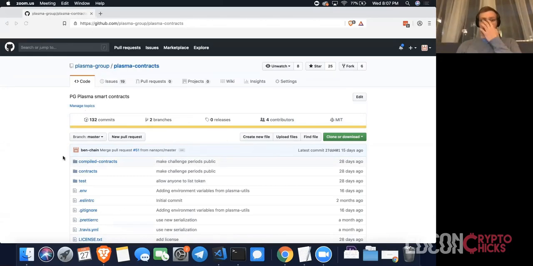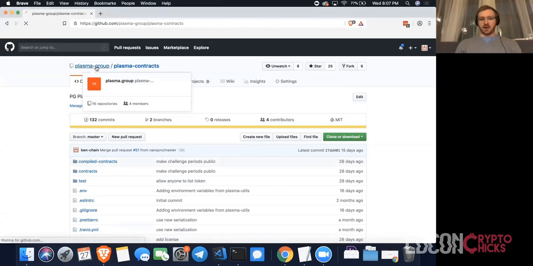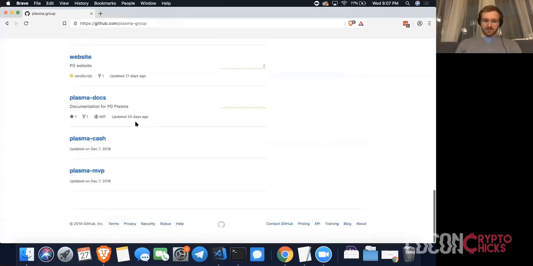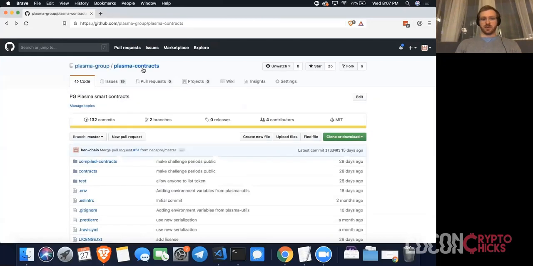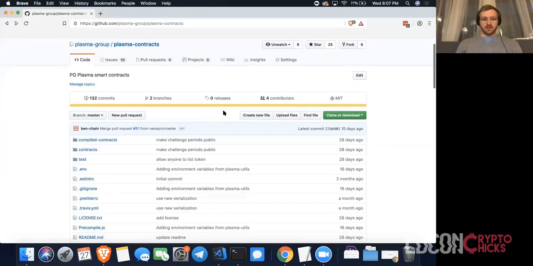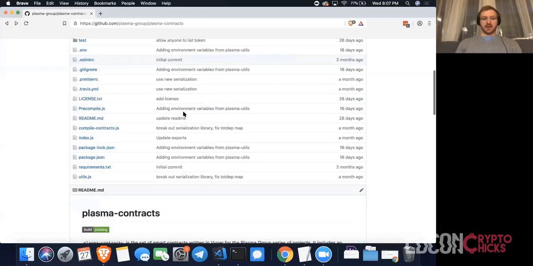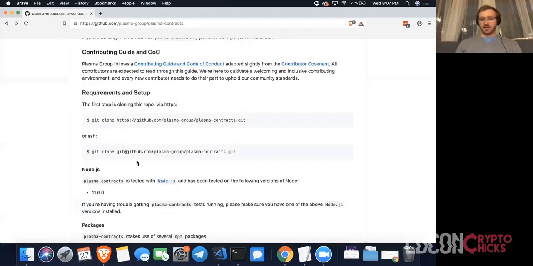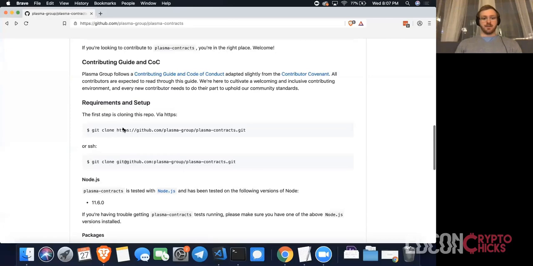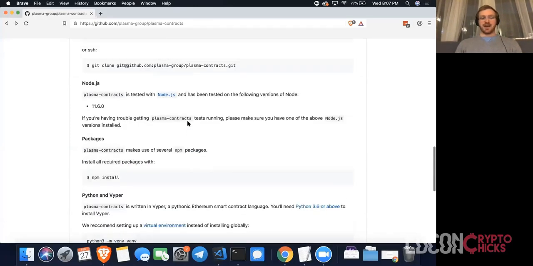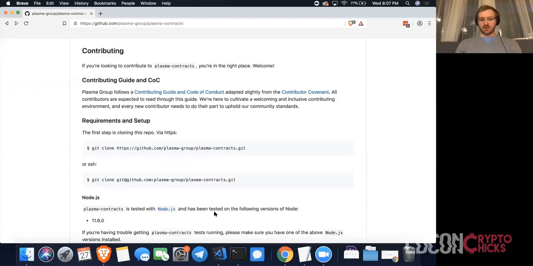Okay, very cool. So here we are in the Plasma Group GitHub. We have a whole lot of fun stuff in this repo, but today we're going to focus on Plasma contracts. This is the repo where we have all the Vyper stuff. You can see here we've got a standard README. Basically, we're going to go through some of the requirements and setup that you see in this part of the README, and dive into this very fun integration between Vyper and JavaScript.